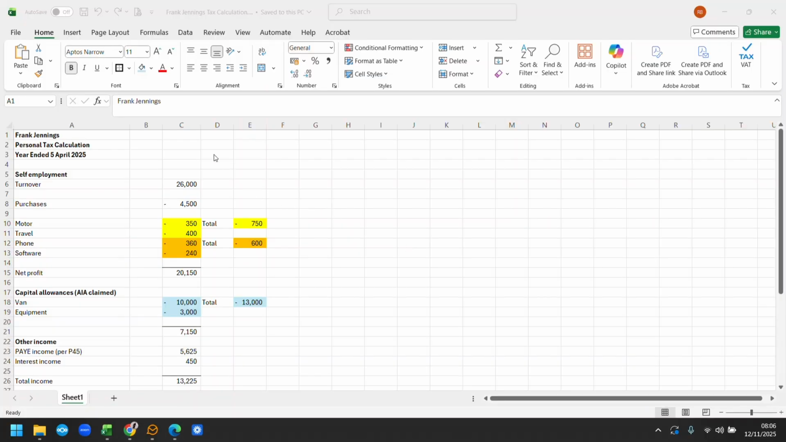So to keep the video short, I've already prepared the personal tax calculation. We've got the turnover of 26,000, the purchases of 4,500, and these other expenses giving a net profit of 2150. For capital allowances, he's taking annual investment allowance, so claiming the full 13,000 for the van and the equipment. So he ends up with a profit after capital allowances of 7,150.